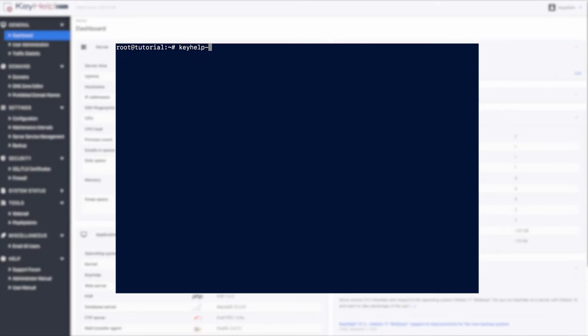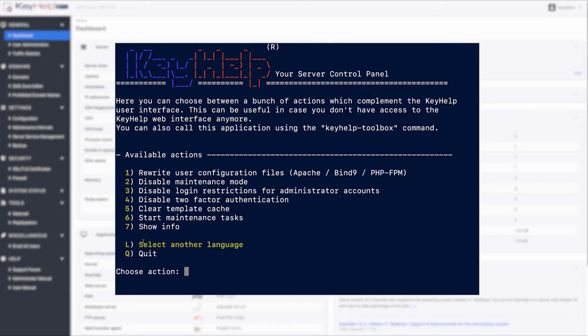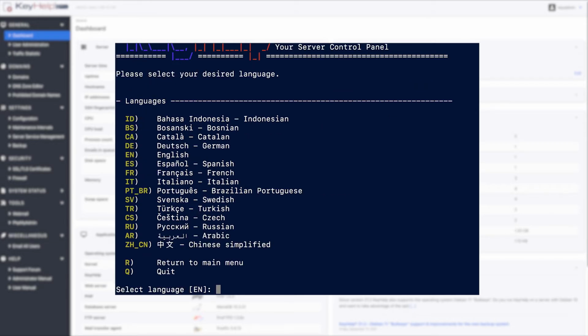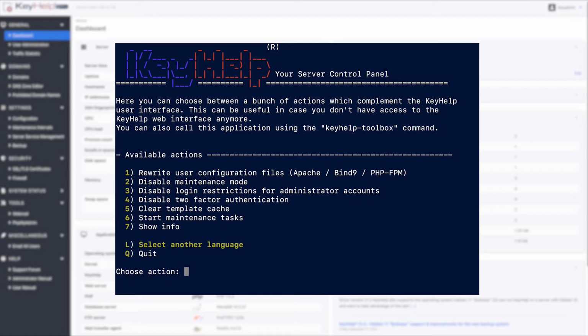First, log into your server and then execute the command keyhelp-toolbox. After that, you can change the language for this menu by typing the letter L and executing it. Above this, you will find the available actions. To make a selection, type in the respective number or letter that precedes the desired function.